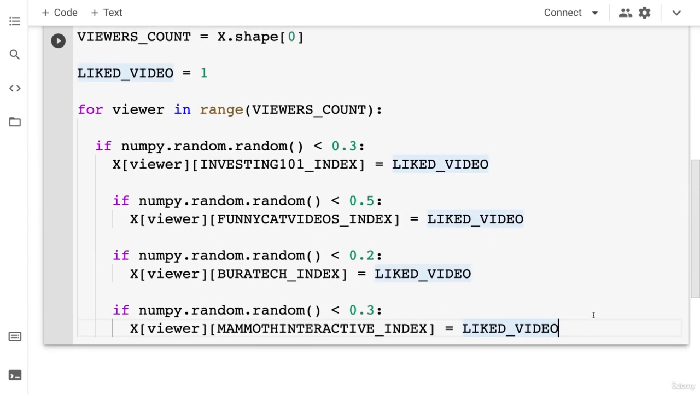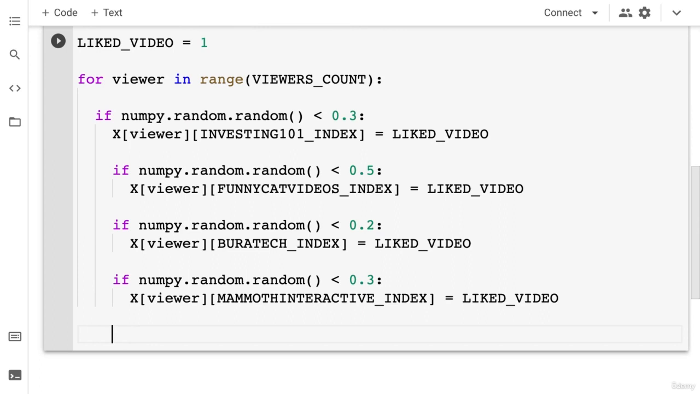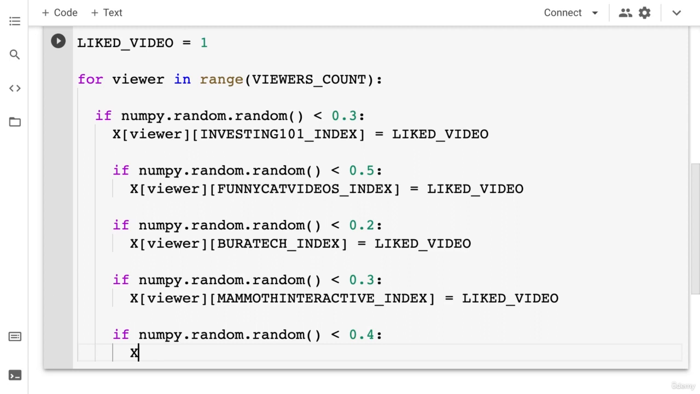All right, and we have one more channel we have to handle. We have to handle video game reviewer. So let's add another if statement here. We'll say if numpy.random.random is less than any other value we want, like for example 0.4. Then we'll set x at viewer at our last index 4 to equal liked video.